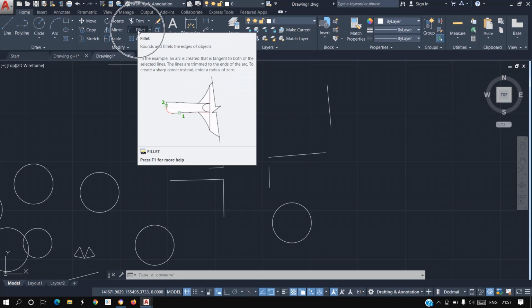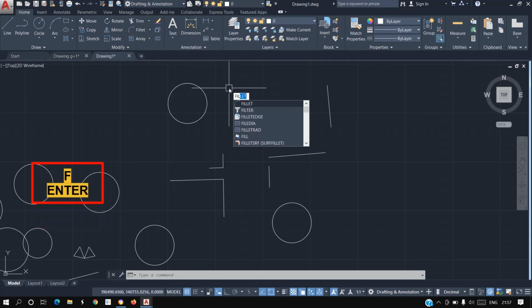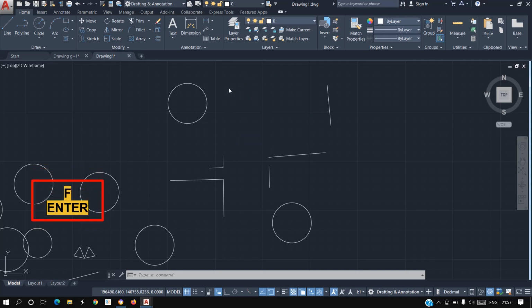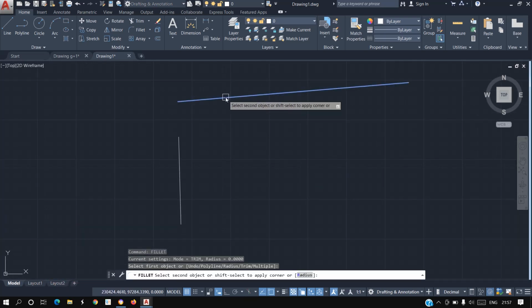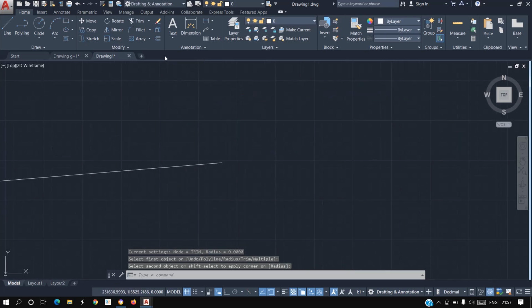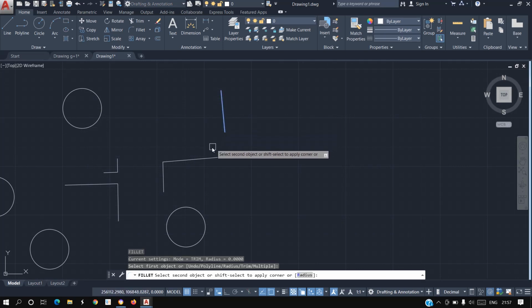Our next command is the fillet command. You can choose it from here, or type FIL and enter. Now you basically have to select the lines like this. Press enter, like this.